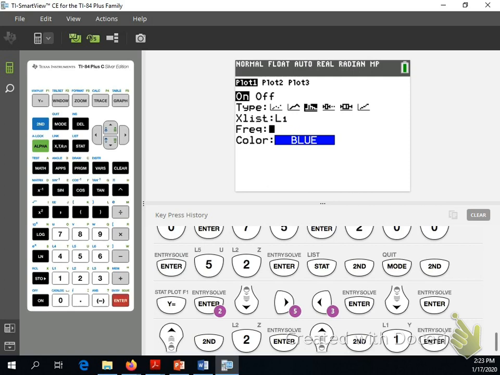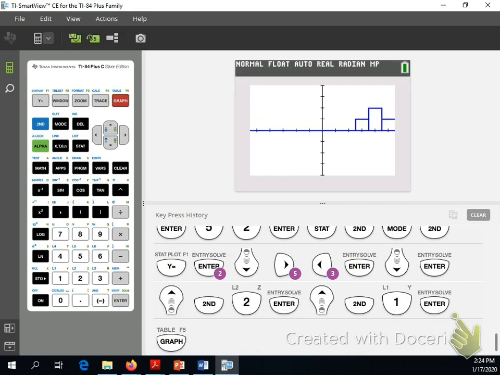Now, frequency: if the list 1 data shows up exactly the same way multiple times, like if I have 4 different 45s, well, that's kind of hard to explain, but the frequency is always going to be a 1 here, because there's one of each data piece in the list. So don't mess with that too much. Then we're ready to graph. You may or may not have a color option; this is for the TI-84 color version. So here we're ready to graph. We just hit graph.